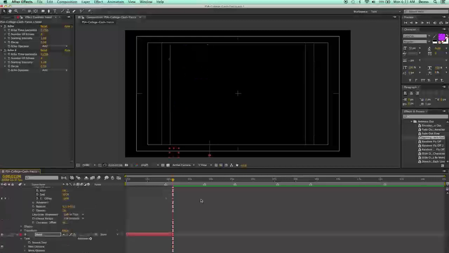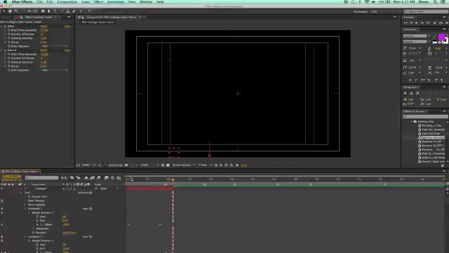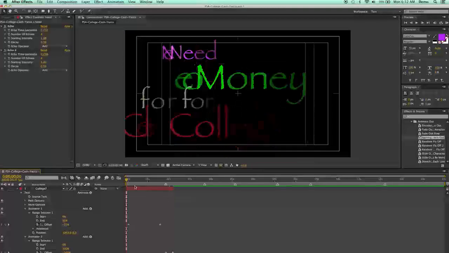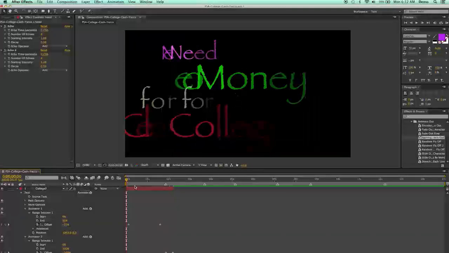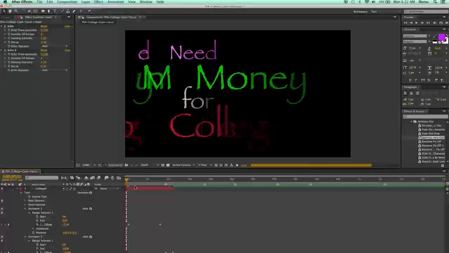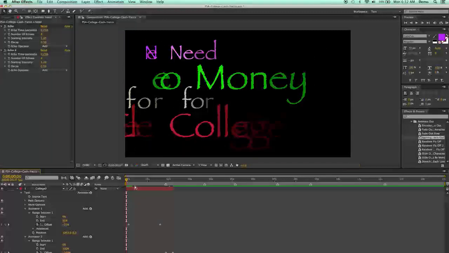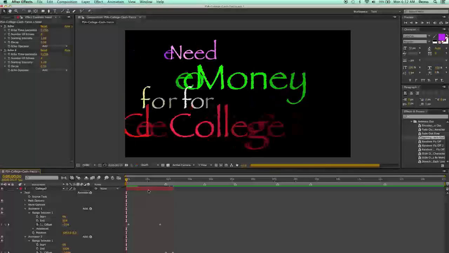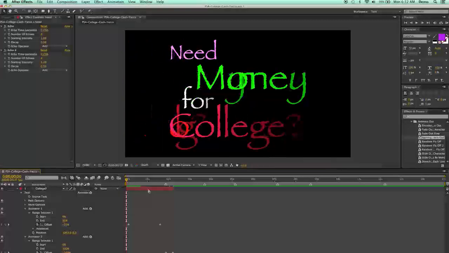Okay, let's see how it all looks. I'll go back to the beginning here, and I'll do a RAM preview. Let's see if I get this back to the start. And a RAM preview, Command 0. It'll render it first, which means it's going to prepare all the visuals and all the playback. So you can see the timeline with that green advancing along here.